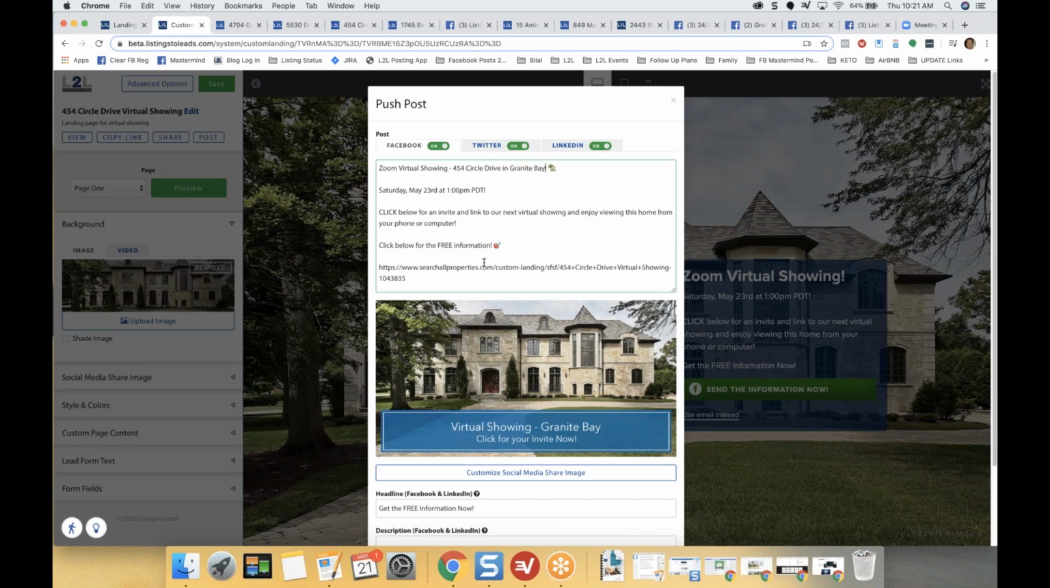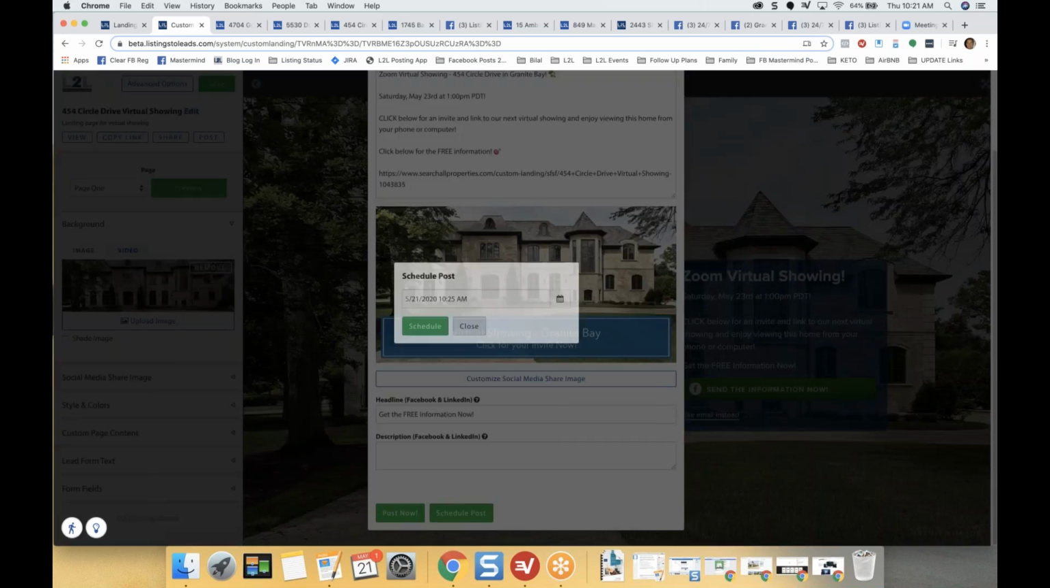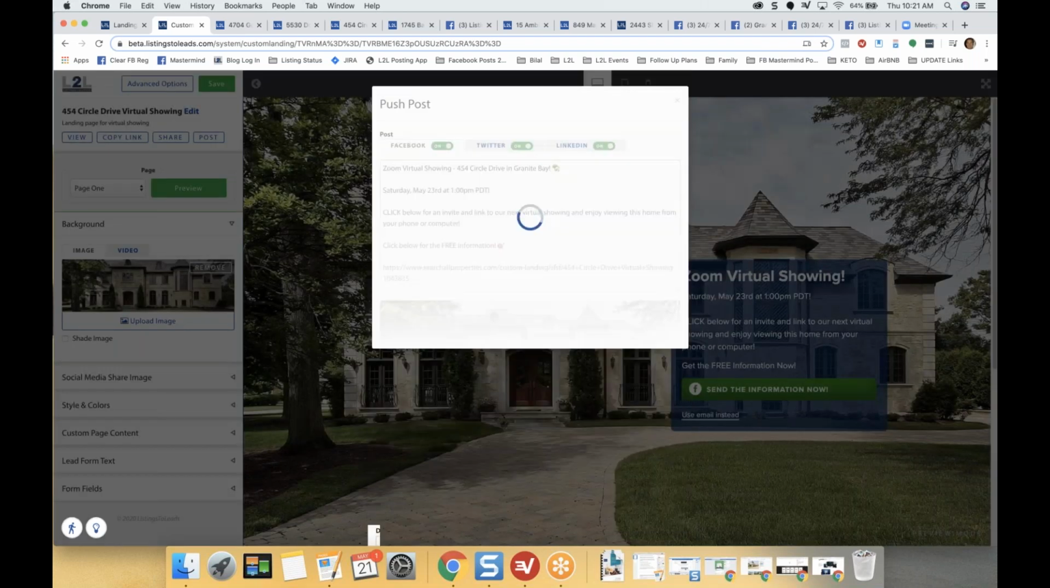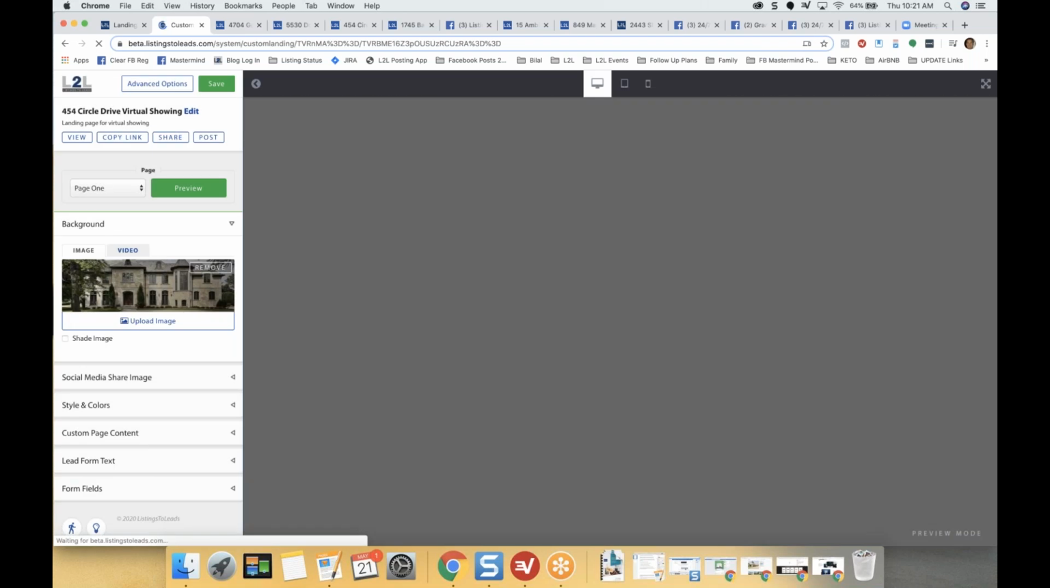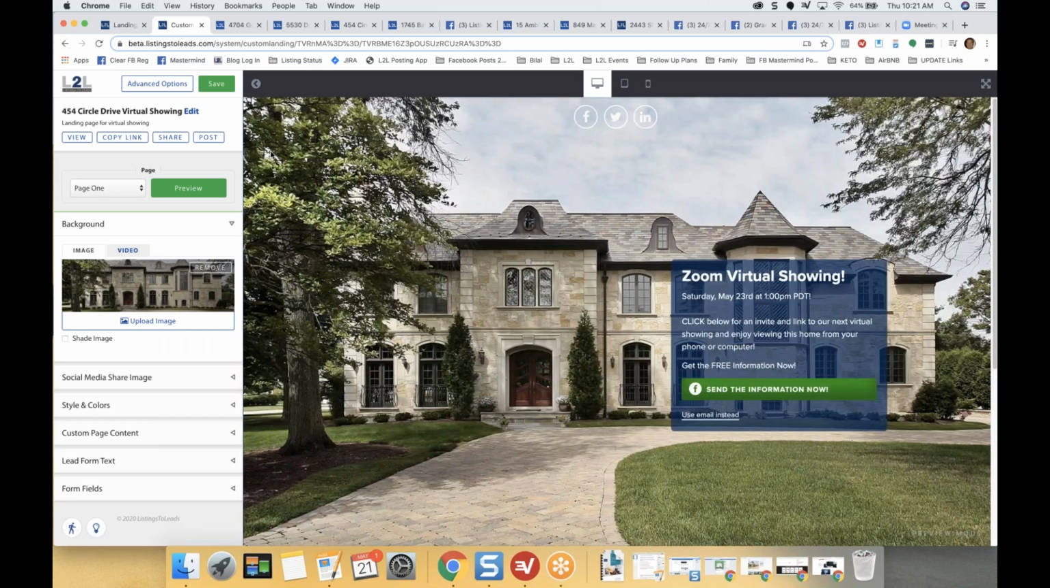All right, and you can read the rest of this, make sure it all makes sense. I can add a couple of emojis if I wanted to, right? All that good stuff. Come down here. I can either schedule the post or I can post now. So I'll just click post now. And then in a few minutes, I'm gonna get an email that will let me know that that did actually post up to Facebook. And then from there, I can either boost it or run it as an ad.